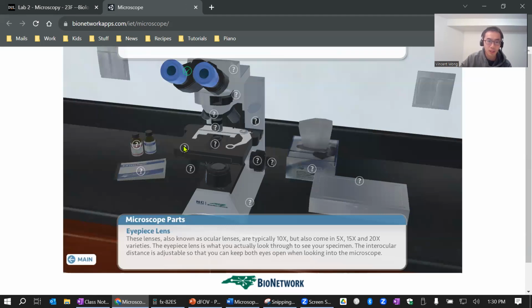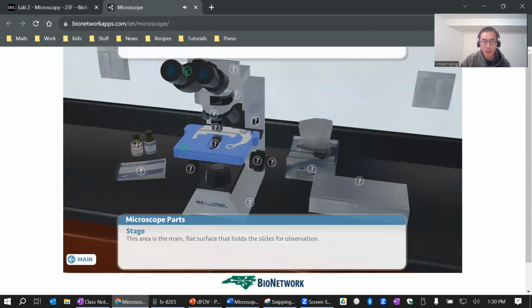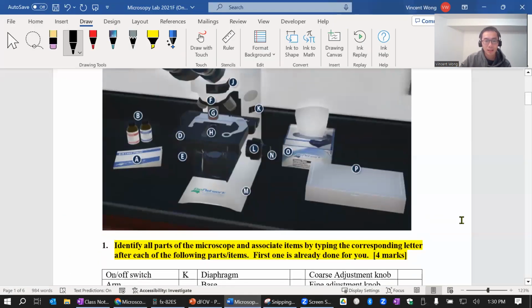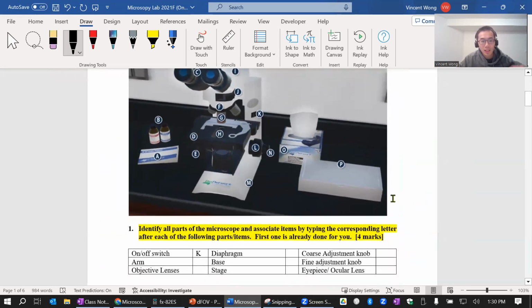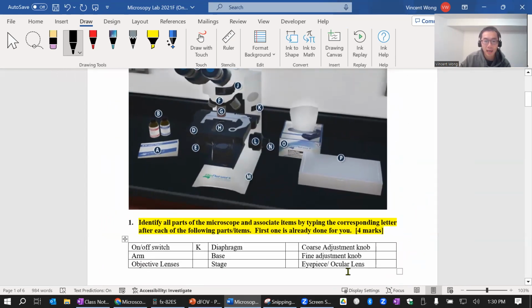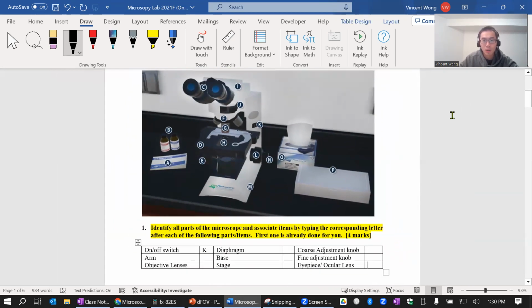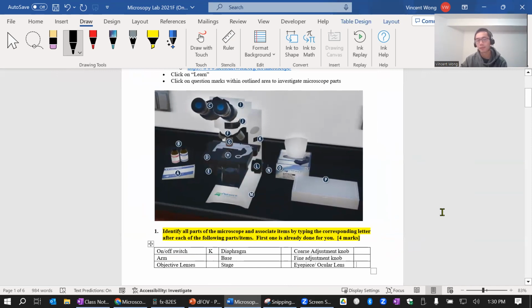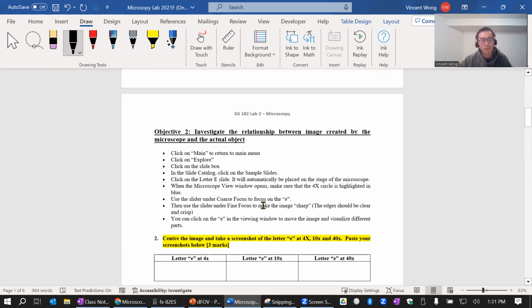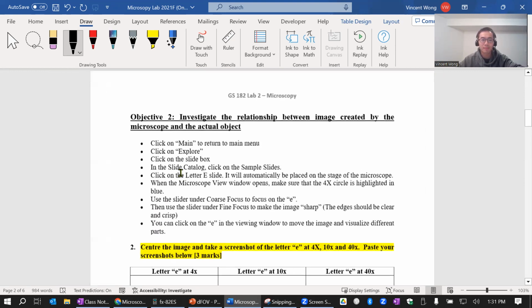So you check out the other stuff. Oh, that's called the stage, and then you read about it. It's the easiest thing. You take a look here, and you're like, okay, eyepiece or ocular lens. What letter is it? Look at the picture. What letters are we going to put over here? Tell me. Did you pay attention? Yeah, C. That's right. You put C here. There you go. That's 0.5, okay? And then you do it for all of them, and then you get 4 marks. You can do that, right? I hope so. That's it for the first part.